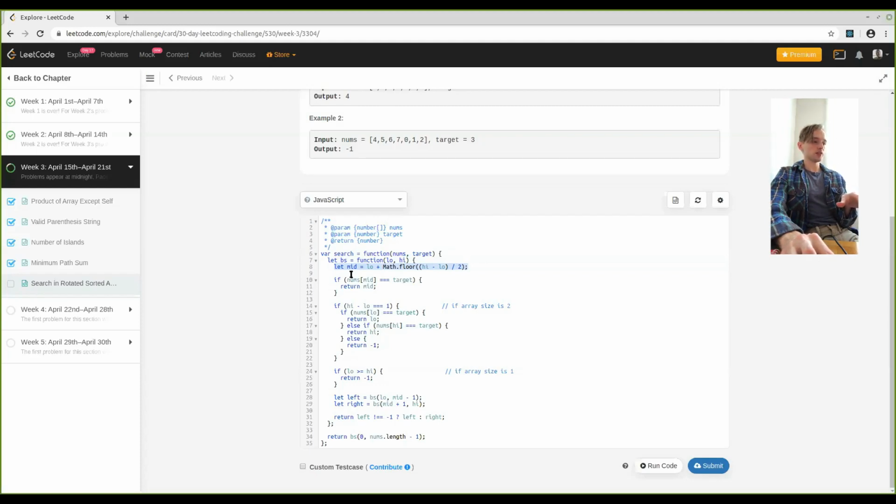Here we're checking if the array size is 2, because if the high value is 1 index higher than the low value, we know that there's only 2 elements in the sliced array. So there we just have to pick between one or the other. If one of them is the correct target, we return that, else -1.